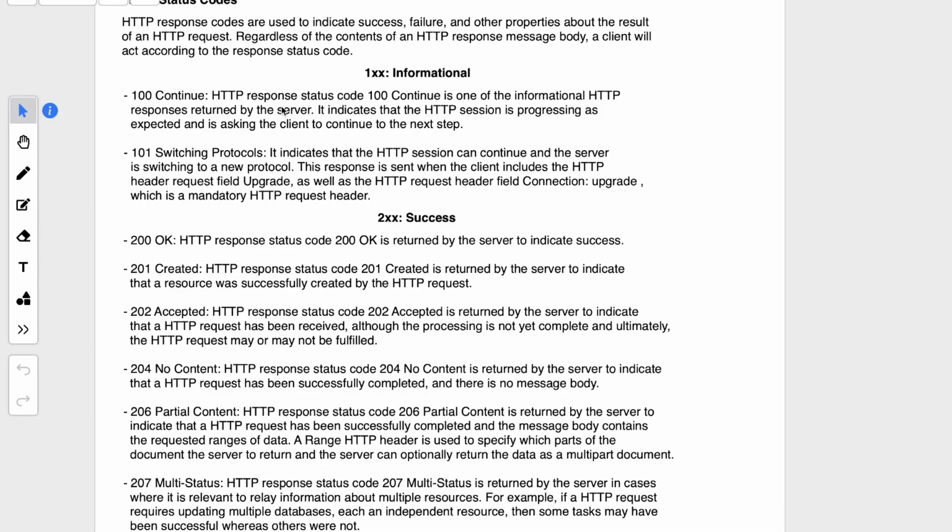For example, you are getting some long resources, or you are streaming a video or something like that. The server sends this status code in the response to indicate to the client that the session is progressing, like the session is going on, and you can continue with your next step. You don't have to wait, you can continue with the next step. So this is used for that.